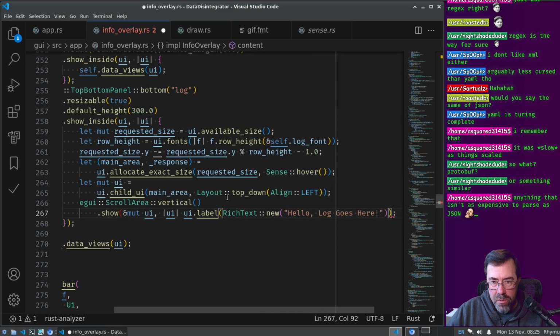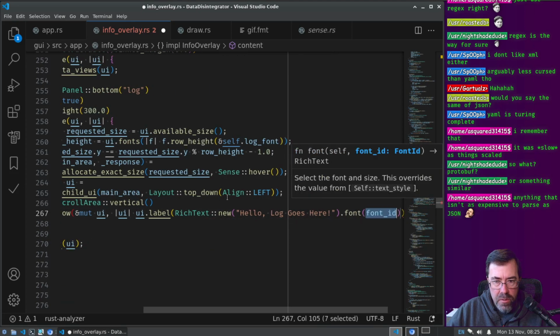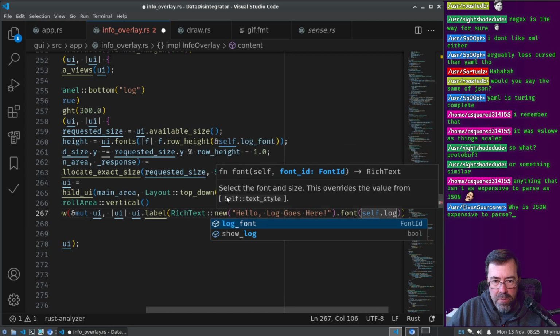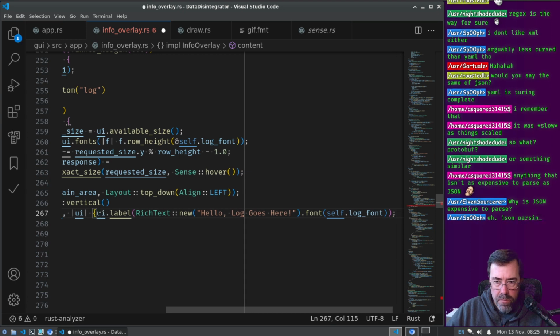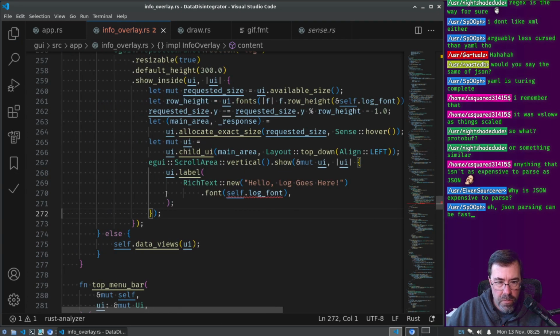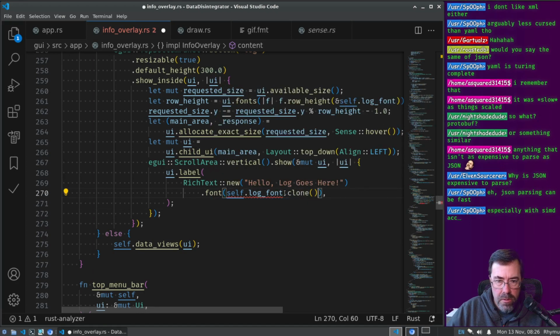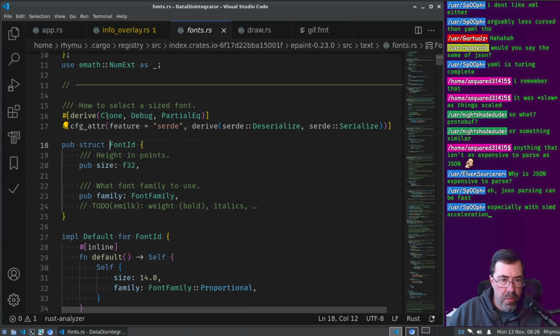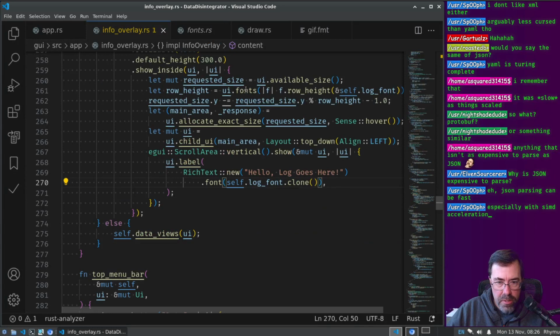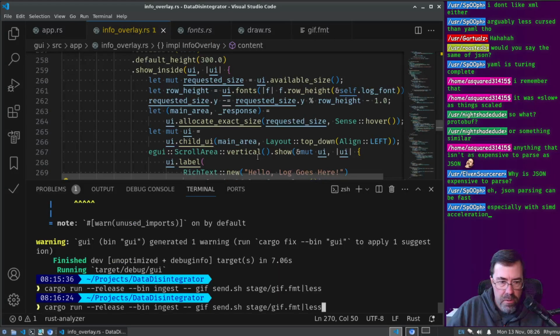Yes. Do new, and then we can do a font. Self log font. Clone, right? So why did they not make this thing copyable? If they have everything owning copies and they expect you to clone, why not make it copy? I don't get that. But we're cloning it.